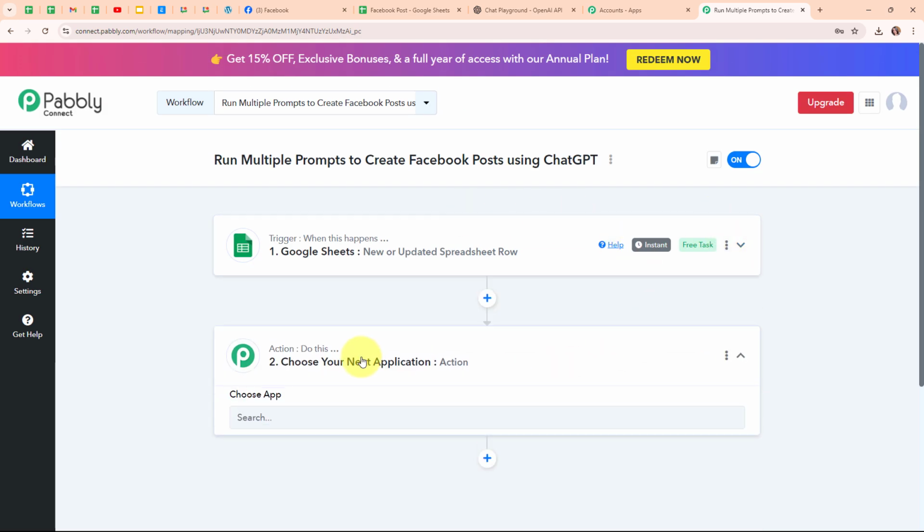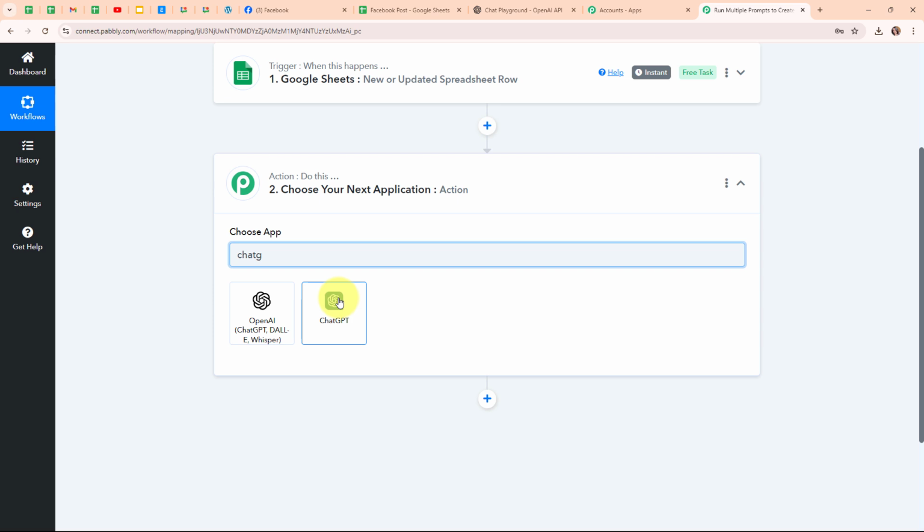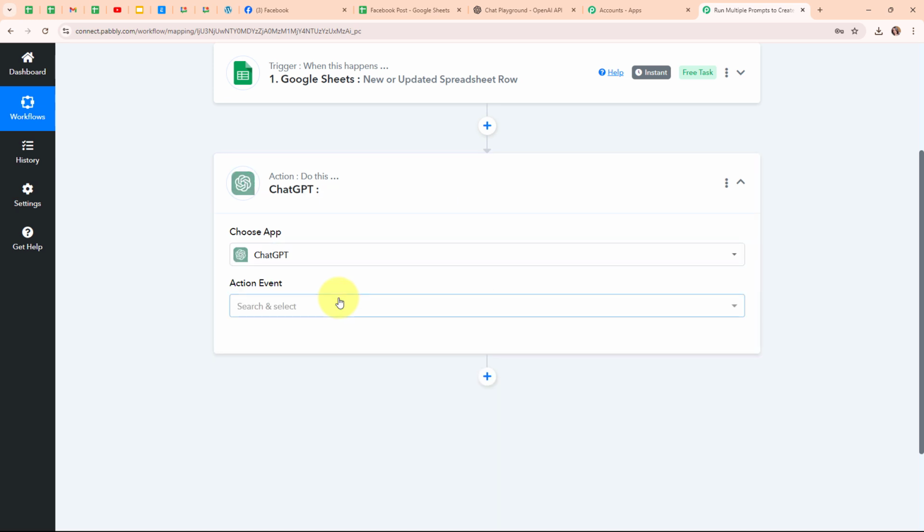Now let's move to the action step. Here in my action step, I'm going to select my action application as ChatGPT. ChatGPT is an AI-powered chatbot that can have conversations and answer questions on a wide range of topics. It's like having a smart assistant you can talk to anytime. People use ChatGPT to get quick answers, brainstorm ideas, and even get help with writing or learning new things. It's handy for making tasks easier, getting information fast, and having a friendly chat whenever you need it.